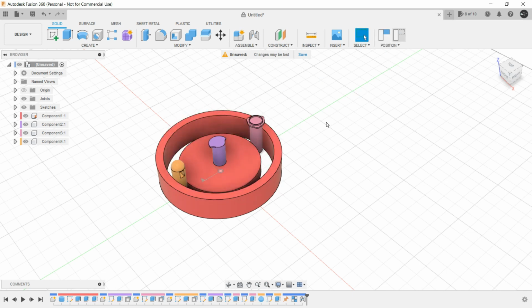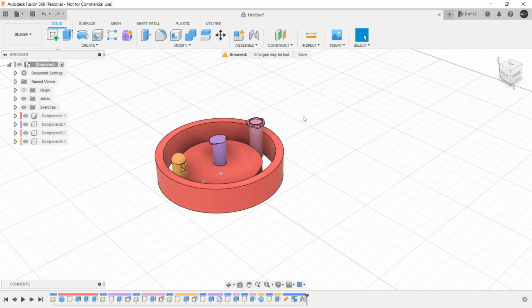So that's the beauty of rigid groups. This can be utilized in many scenarios, and it's very useful in assembly making process in Fusion 360.